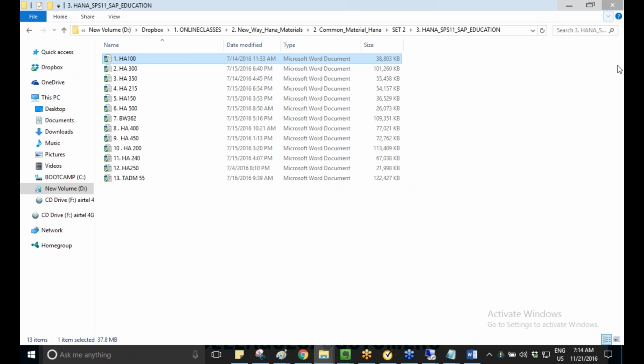HA200, which is HANA installation and operations. HA240 is HANA authorizations, scenario, and system requirements. And HA250, migration to SAP HANA using DMO. These are all related to HANA materials.